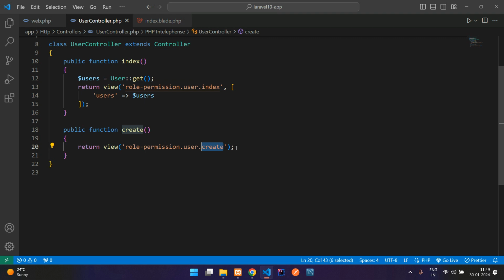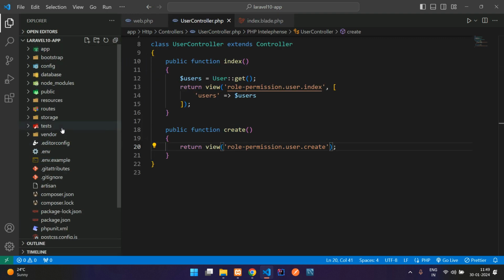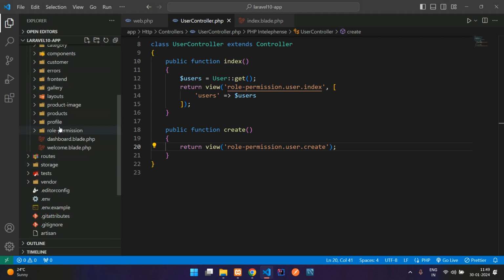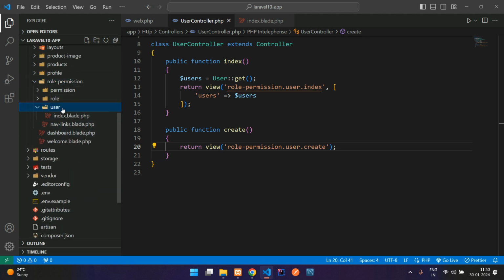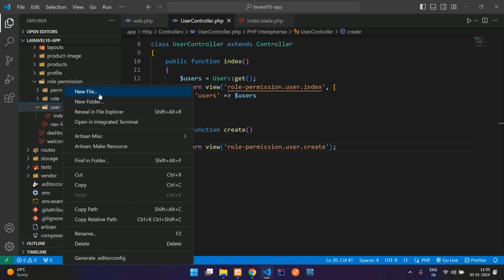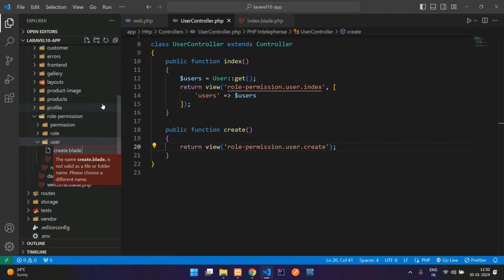So guys, let me arrange it. Let's go to resources/views. Inside that, we have the role-permission folder, and inside that user, and let's create a file, create.blade.php.